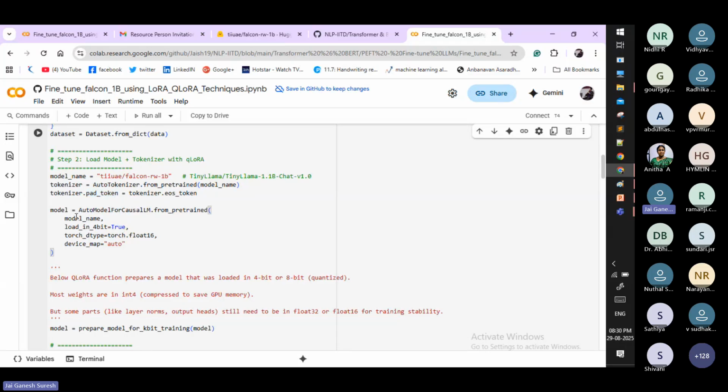And the next one is downloading a model here. So from AutoModel, I'm downloading the Falcon 1 billion model. Now here you can observe a parameter, load_in_4bit, which I'm setting to true. That means I'm telling my model to download with 4-bit precision. So all 1 billion parameters will be downloaded with 4-bit parameters.